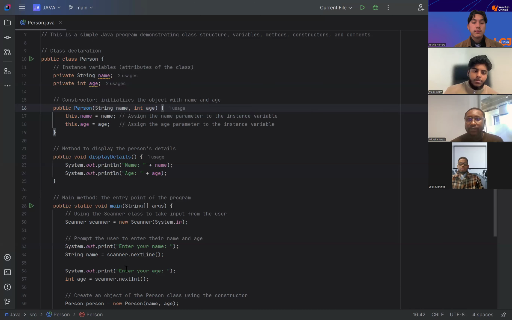Now I will pass it to Toshio to talk about the main method and methods. Thank you, Michaela. So the main method is the entry point of any Java program. Whenever you run a Java application, the JVM looks for the main method to start execution.